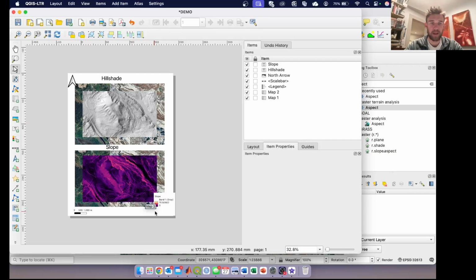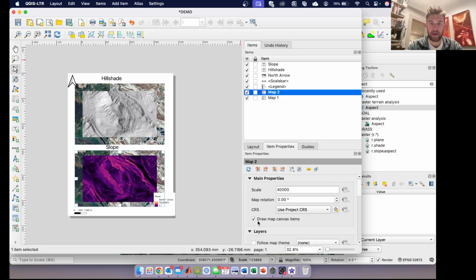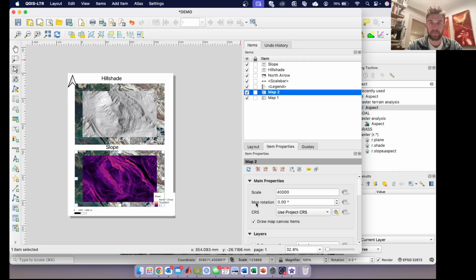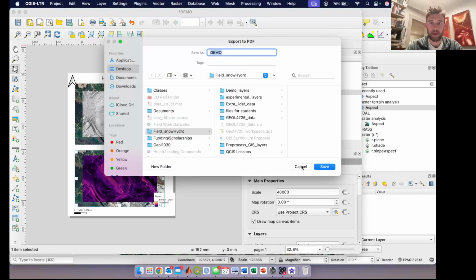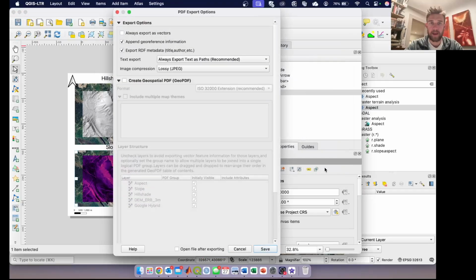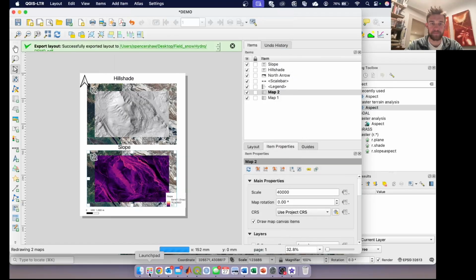You are welcome to spend the time to make it look a lot better, but these are sort of the main components you need. I'm going to go ahead and export it as a PDF. Make sure you've got your maps locked in. Remember, that is this lock layers. And export that. I'm going to add it here into my working directory and save it.